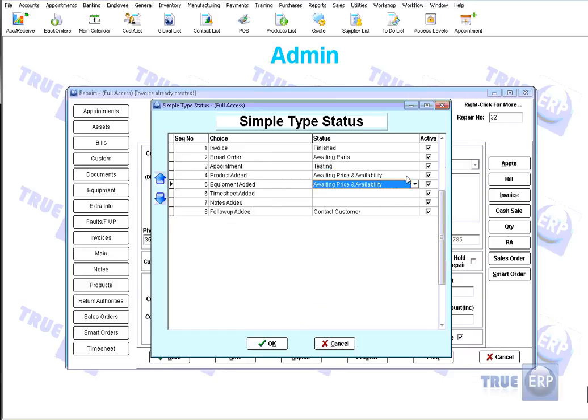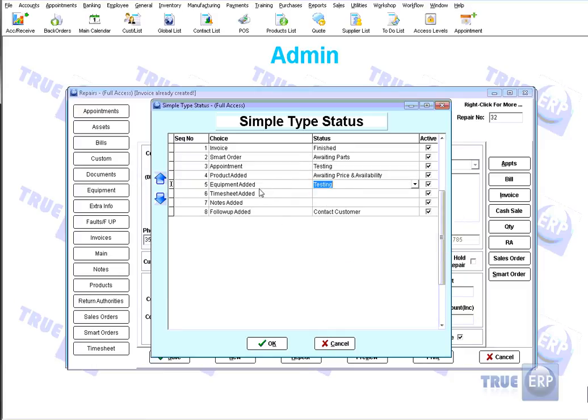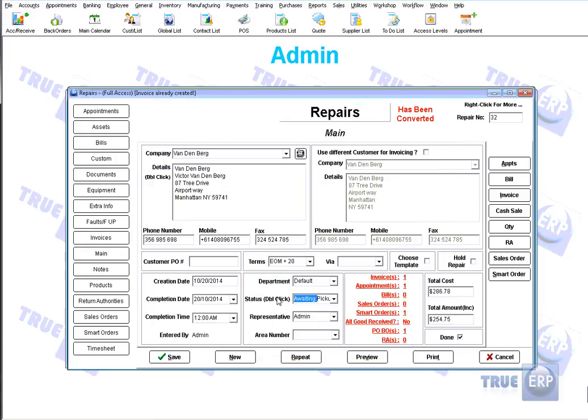For instance, if we added some equipment on here, no problem, we'll just go ahead and have it say we are testing, just like so. So if we added equipment, automatically the status will change to testing. So really, really simple. You can add as many as you'd like on this page as well. So we're going to go ahead and click OK.